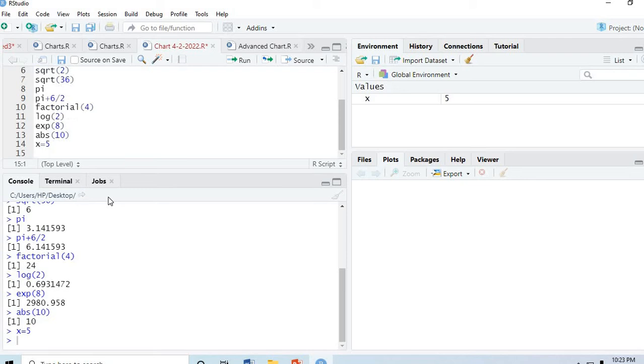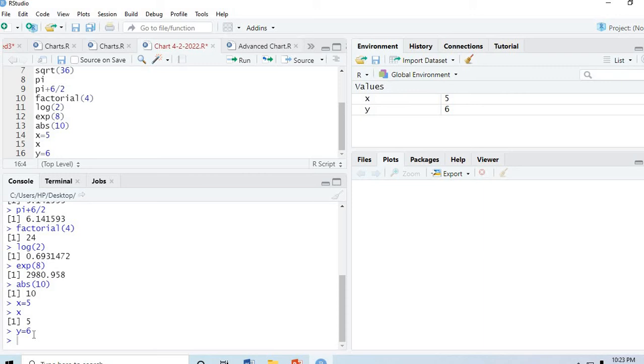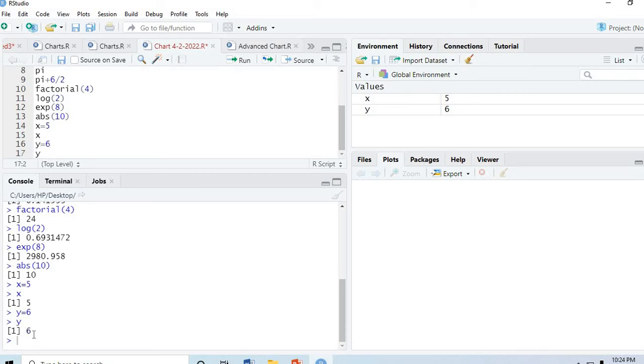So now once I type x and then I type Alt plus enter, then R indicates the value of x is 5. Similarly, if I type y equals 6 and then press Alt plus enter, and again I type y, it gives me the value 6. So x and y are two objects with the values 5 and 6 respectively, stored in the memory of R, and subsequently you can use these objects x and y for further calculation.